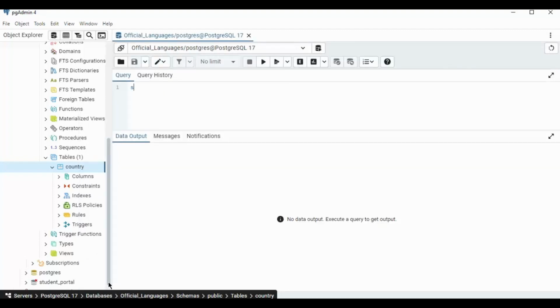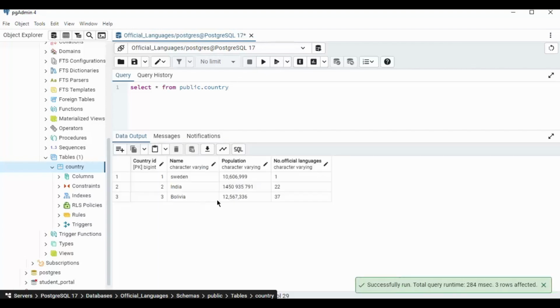So I've added one more country, Bolivia, which has a total of 37 official languages. And now what we're going to be doing is looking at delete.